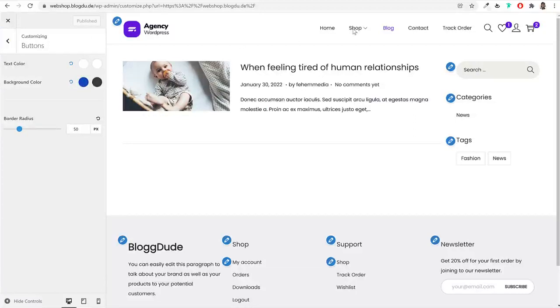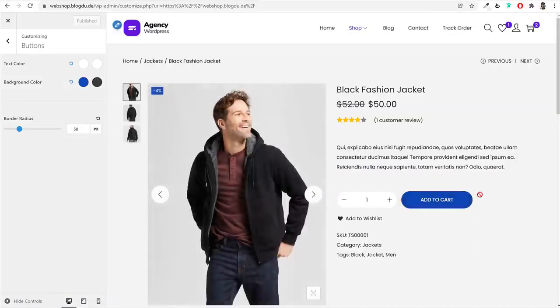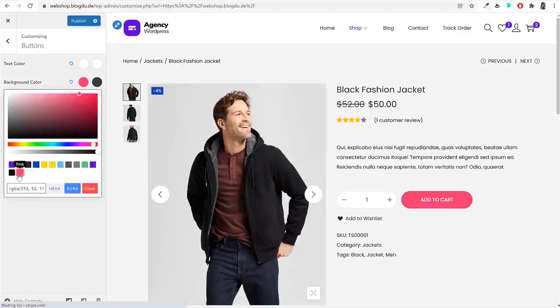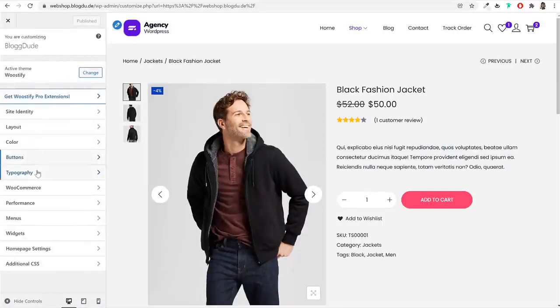Let's go to the shop page and let's open a single product. So if I open this product, for example, as you can see, this is the background color for this button. Maybe I don't want this color, I want pink color or some random color. You can have that as well. Okay. Then background hover color, you can set that as well.